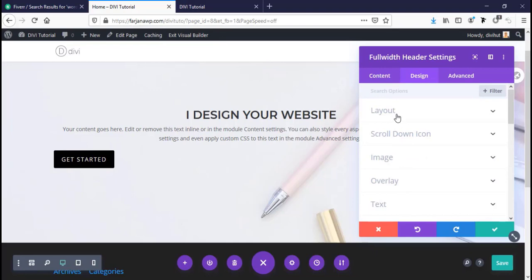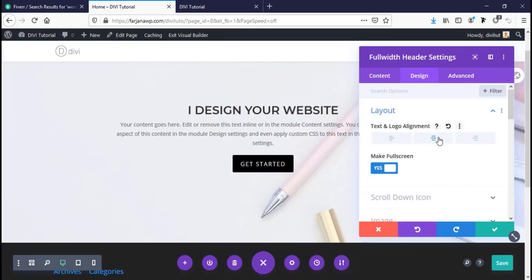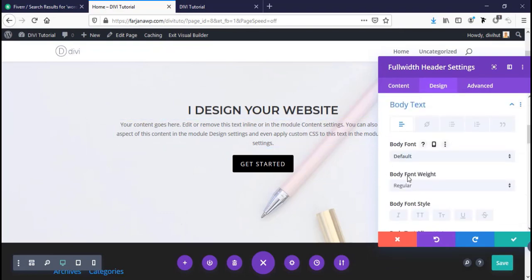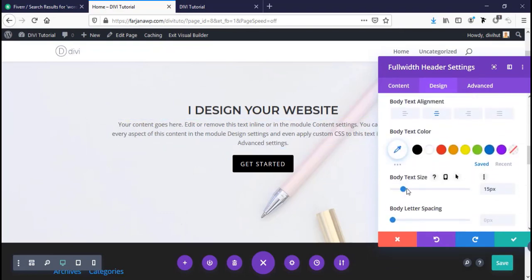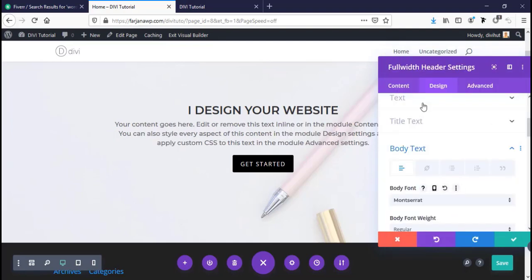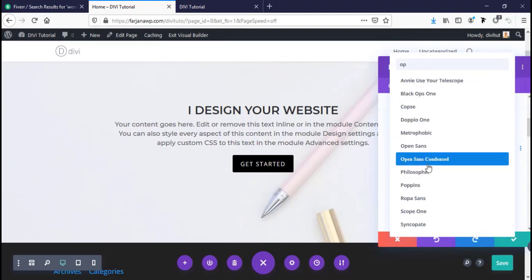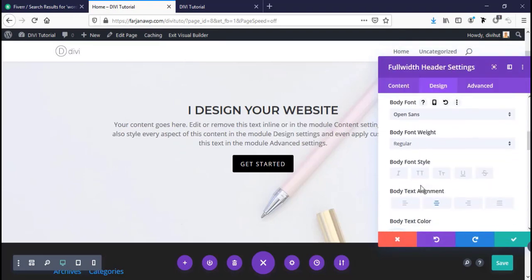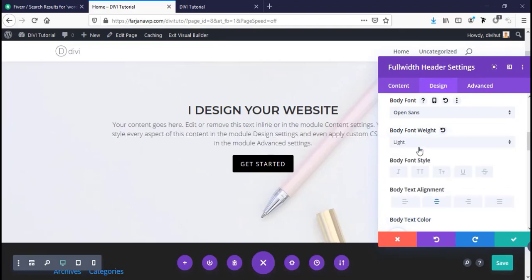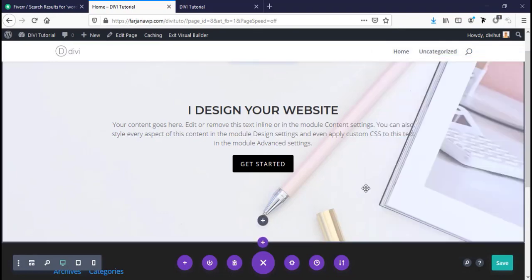For this I'm going to layout and alignment center, and here I want to increase this text size a bit, so I'm going to increase it. And font family to Montserrat, the same font, or we can use Open Sans. And using semi-bold or light. Yes, light is good. That's it. Now I'm going to save it.